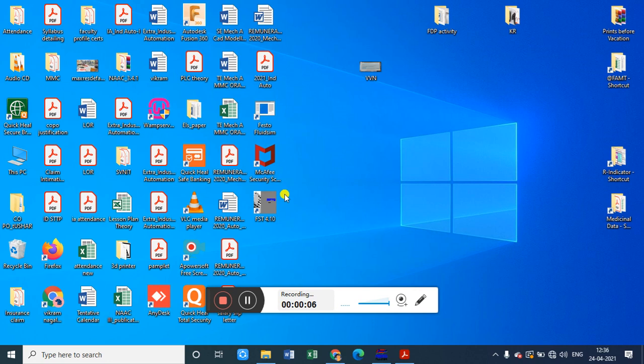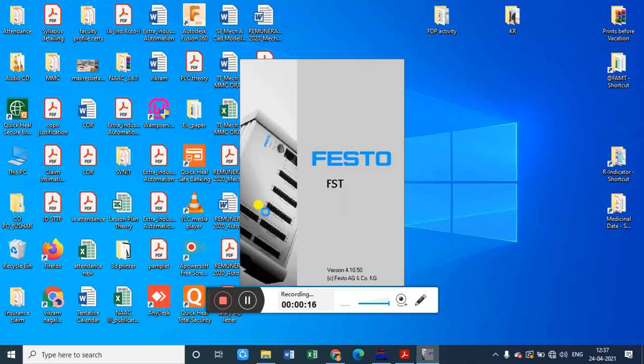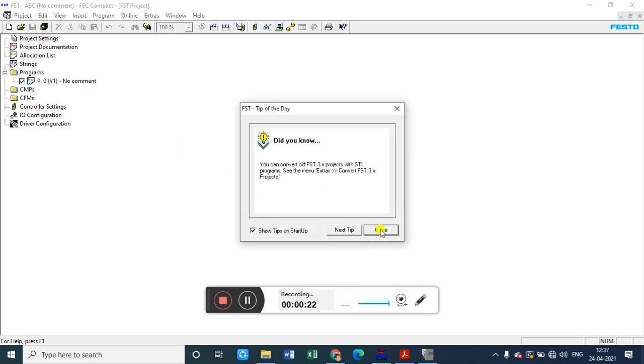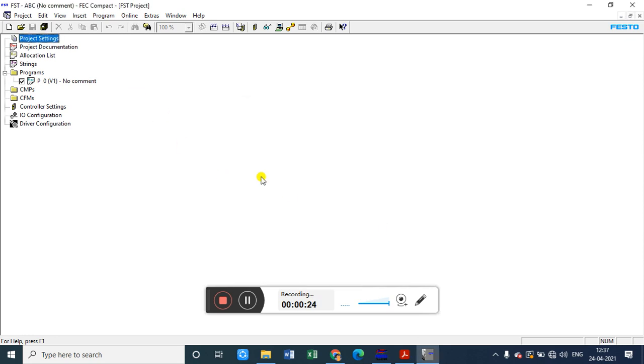Today we will have a session on preparing a ladder diagram by using software. So here you can see the FST 4.10. I will share this software with you. So we'll see how to open this and how to start with this. So you can install this.